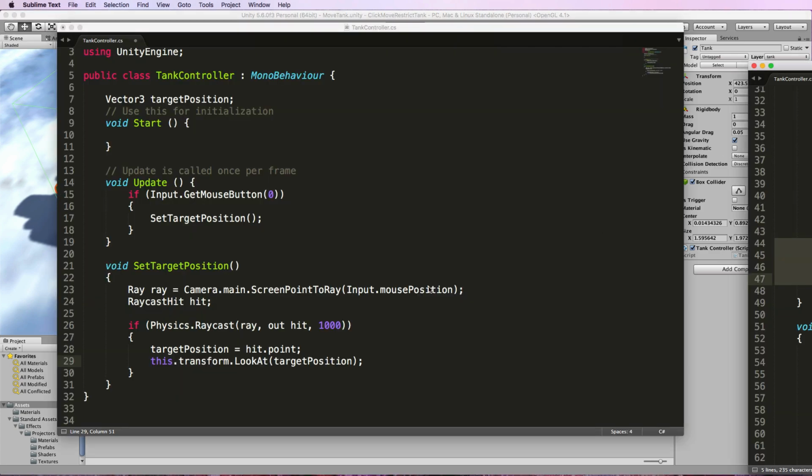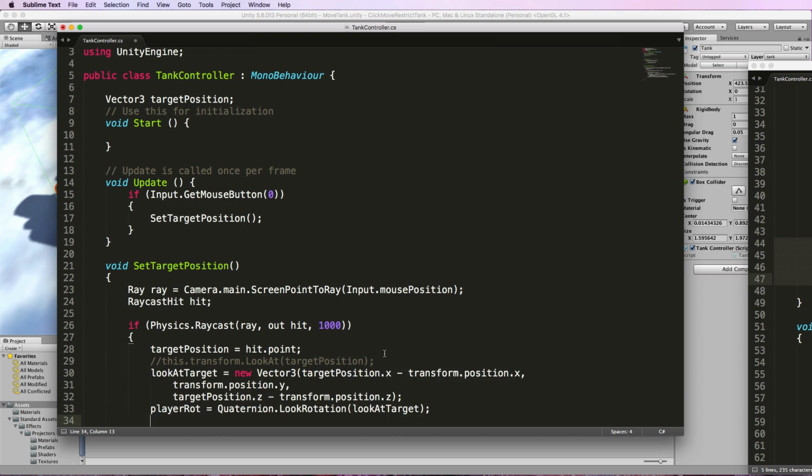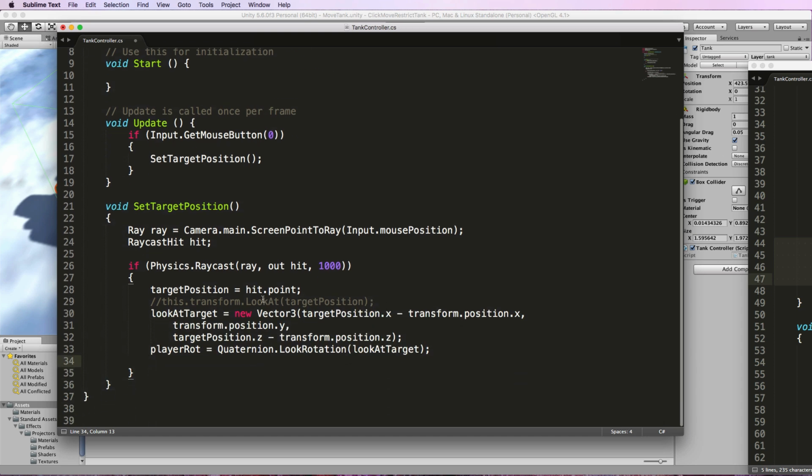Now we don't want the tank to be snapping around, looking at each click position instantaneously. You'll want the tank to turn on the spot and appear to be turning. So we're not going to use this LookAt here, though you might want to use it in other situations. I'm just going to comment that out for now. What we need to do is calculate the angle towards the new position, or the hit point, I should say. To do that, I'm going to add some code below the calculation for the hit point, and that is a look at target vector.